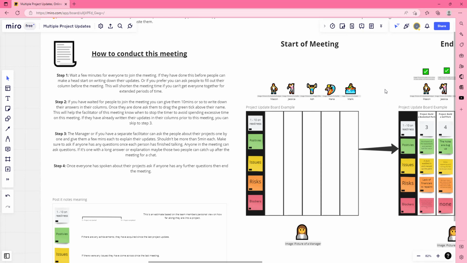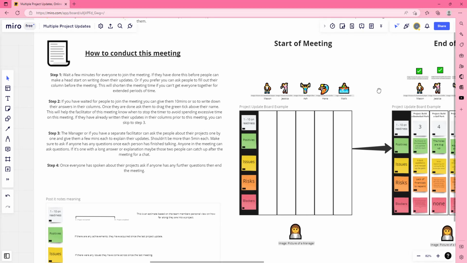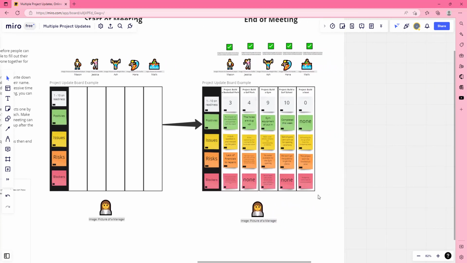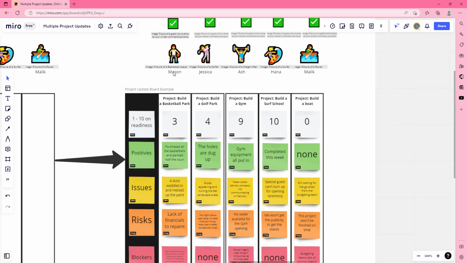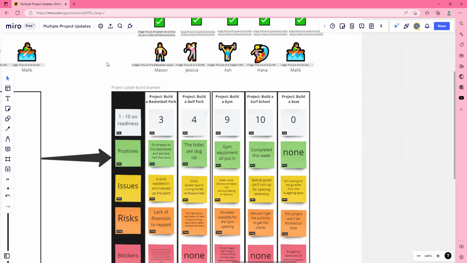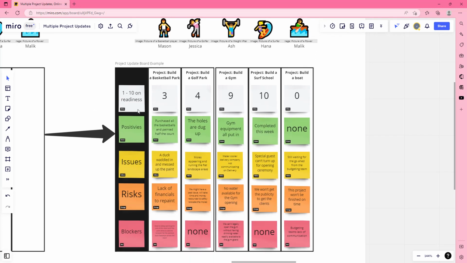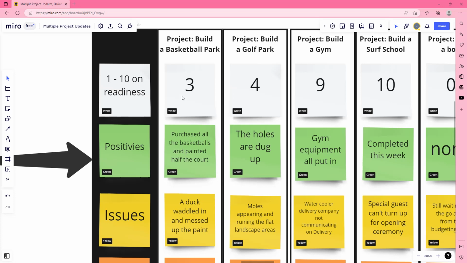Now, this is where the manager, or if you have a separate facilitator, can ask the people about their projects one by one. For example, let's say I'm the manager. I'm going to say, Mason, I see that you've written down all your post-it notes. Could you please explain them? And then Mason goes through all of them. He says, I think I'm about a 3 on readiness.